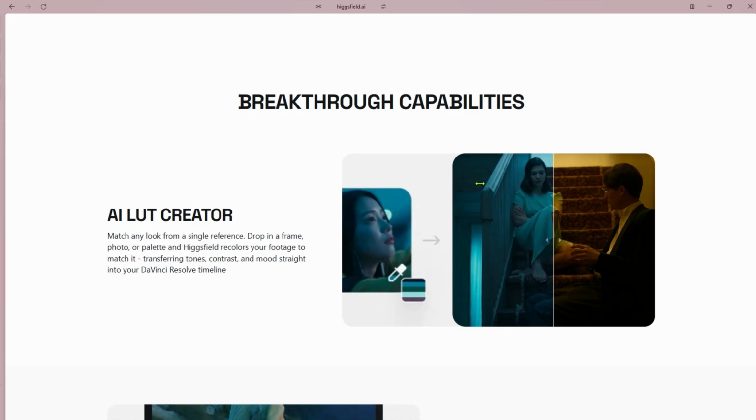So the most hyped thing is the AI LUTs creator. We can now create LUTs and color grade our footage inside DaVinci Resolve using Higgsfield. Man, that's just amazing. Okay, so match any look from a single reference: drop in a frame. We can just get any photo that we like, let's say a snapshot from a movie you like, just take a snapshot, drop it as a reference, and you can use that to color grade your videos. That's just cool.